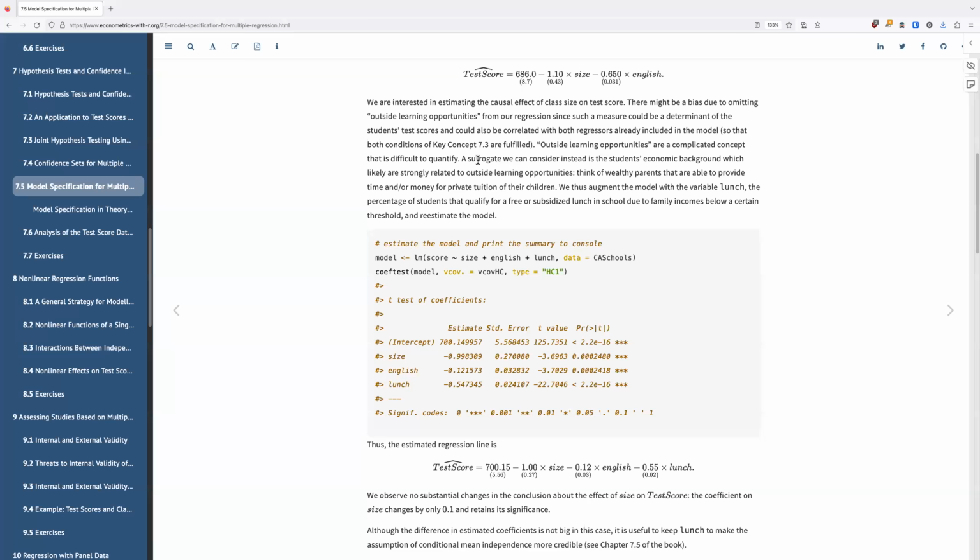And so we can try and find related variables that might indicate the possibility of outside learning. They suggest that a student's economic background would be a good one, because if you come from a wealthier family, your family is more likely to be able to afford outside learning opportunities.